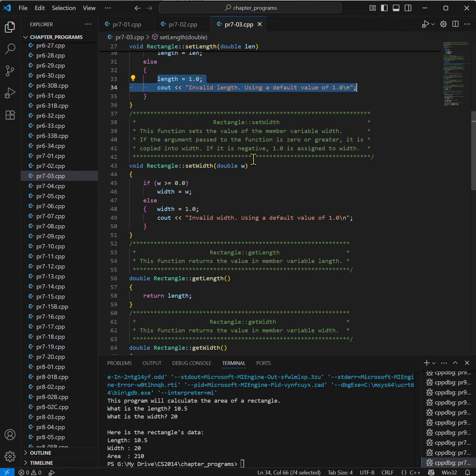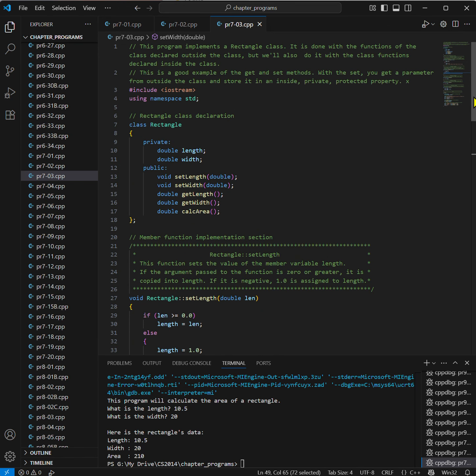So the width comes from the outside as W, and we store the value in W in width, which is internal and protected. And unless it's less than 0, then we're going to assign it the default value of 1 again. So now we have the length and the width coming from the outside stored internally over here in the length and the width, private and protected. And now we can access it with the getLength and the getWidth method.